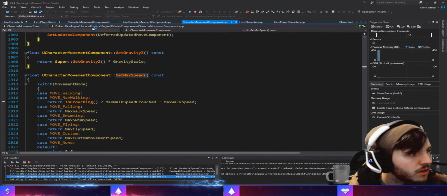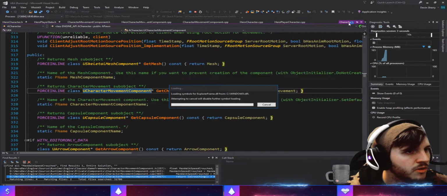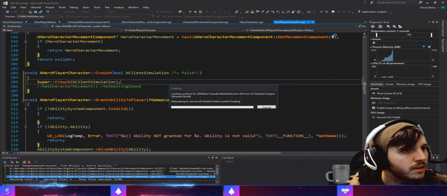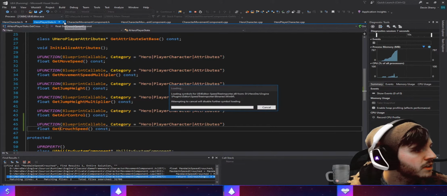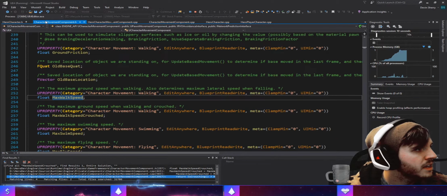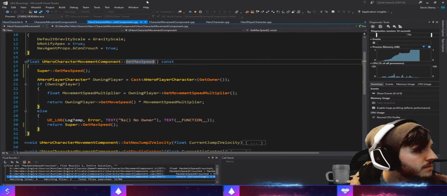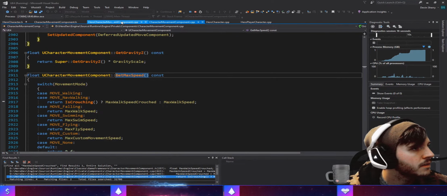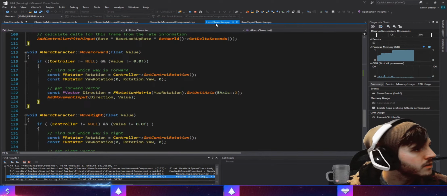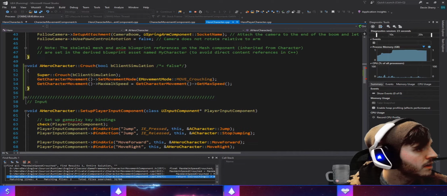Okay, and it was compiled correctly, it seems. That's good. So player state we don't need anymore. This we might need. Character component, max walk speed. Is it hero character that we're doing this? Where is this? Yeah.